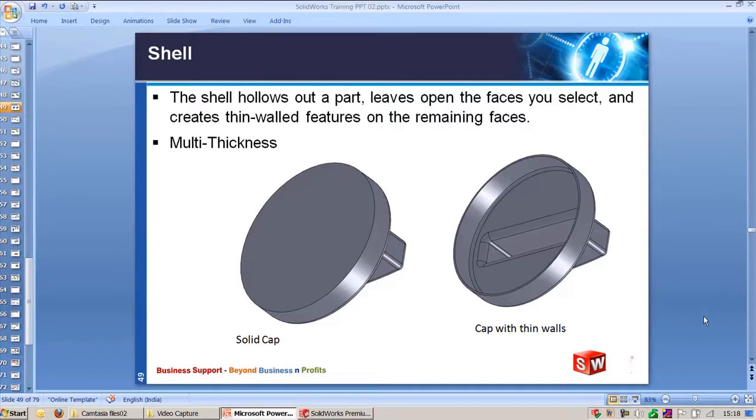Shell command is used to scoop the material from the solid body, thereby creating thin walls inside. That means we are converting the solid body into thin feature. And once you complete this, you can also apply multiple thickness on the faces. And let's see how we can create this in SolidWorks.